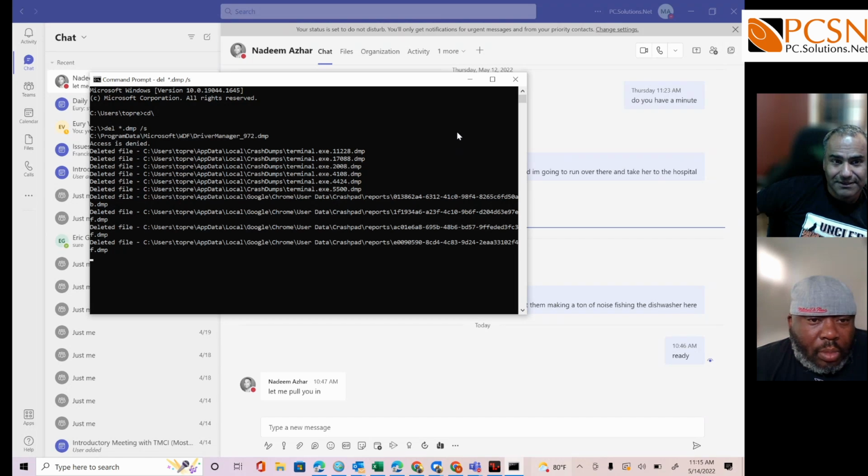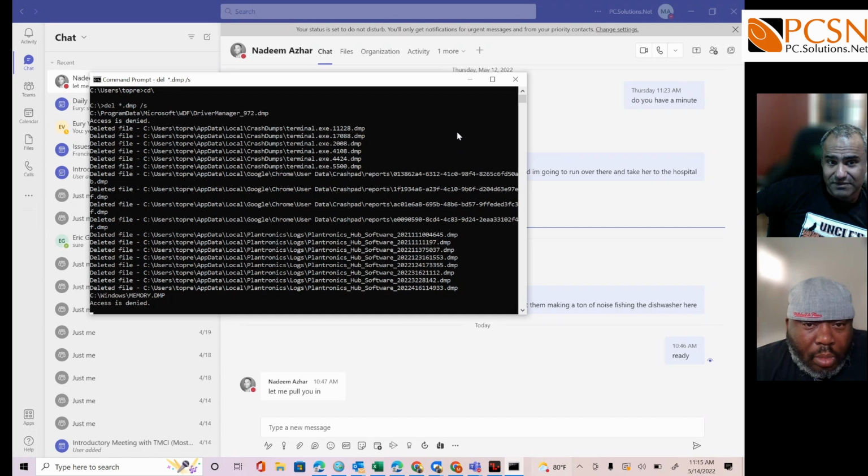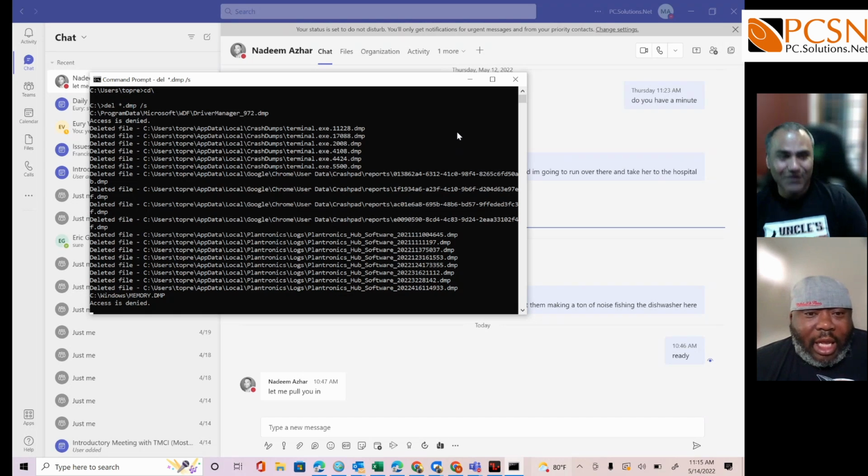Terminal. So you have a program called Terminal.exe probably that's crashed a few times. You have some Crashpad dumps from your Google Chrome, so your Google Chrome has crashed a few times. You have Plantronics. That might be your headset. Yep, that's definitely my headset. Yeah. So you can see it's just going through and it's clearing off a bunch of these files.